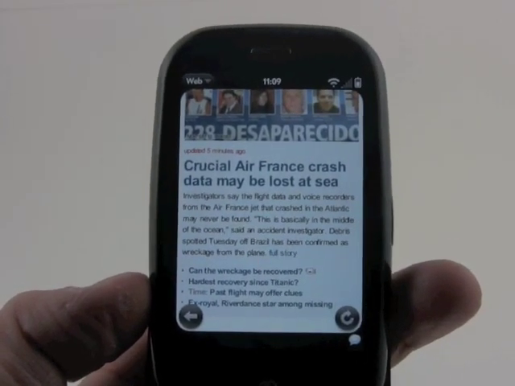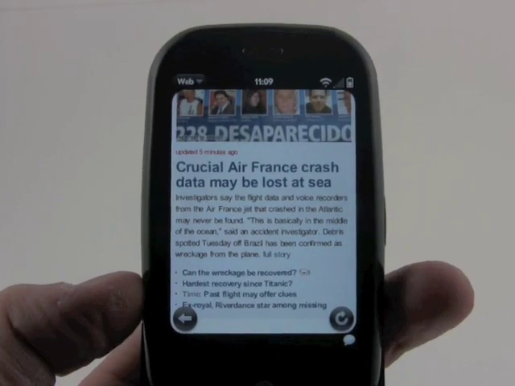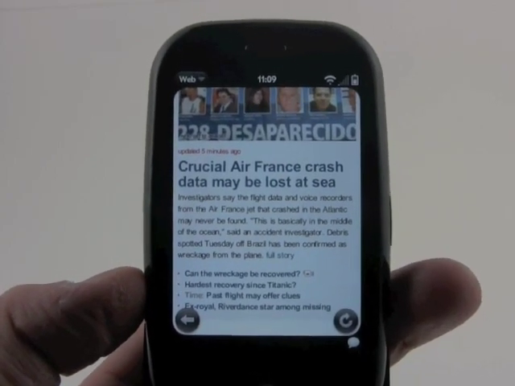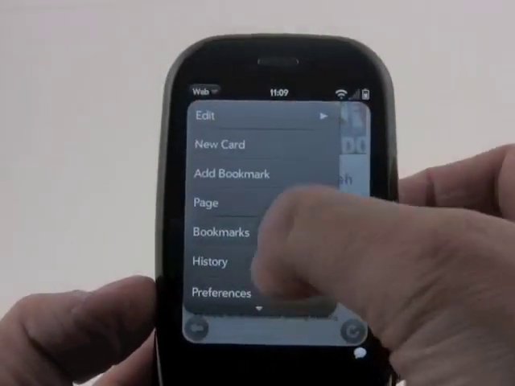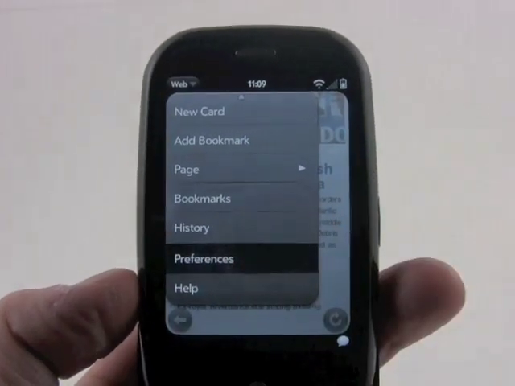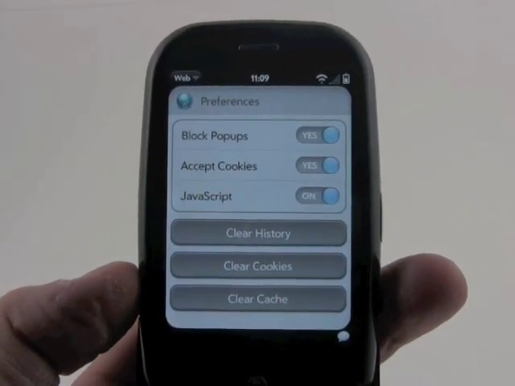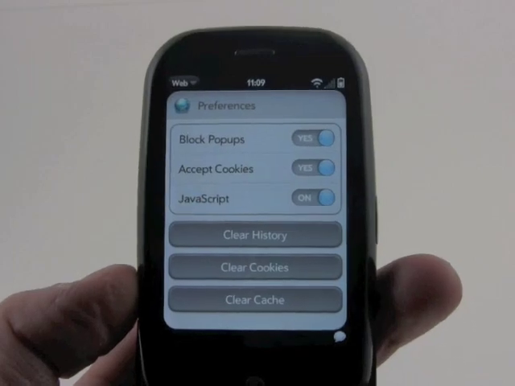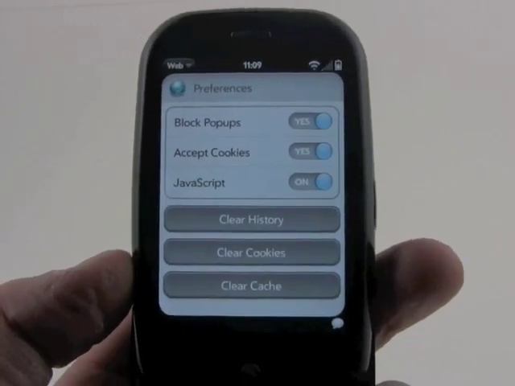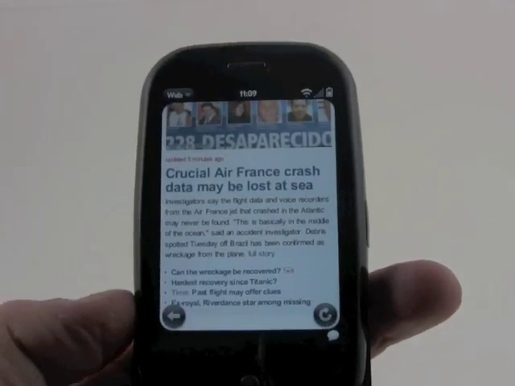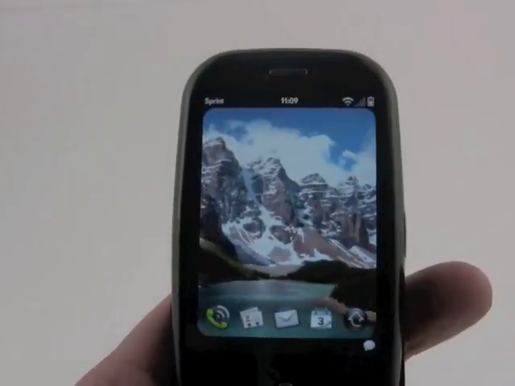So, it's a pretty capable browser. It's not perfect. No mobile browser is. But for the most part, it does a pretty good job. And you can control some things here, such as pop-ups and cookies. And, of course, you can clear the history, cookies, and cache if you value your privacy. So that's a quick look at the browser on the Palm Pre.